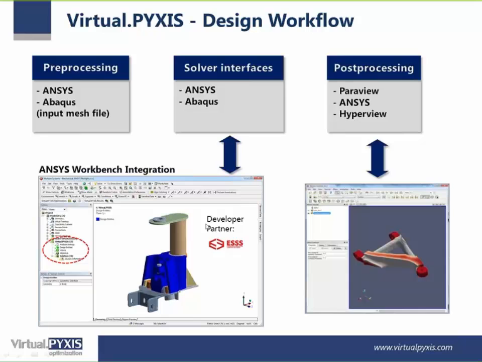So here is a short overview of the design workflow of the software. For the process we can use ANSYS Workbench, for example. Here you see the software. Later I will show how to prepare inside the Workbench. And the partner for the development of this ACT is SSS in Brazil. As solver we also have, besides ANSYS, Abaqus for interface with the solution, and post-processing with, for example, ANSYS Workbench, or even ParaView, which is an open source code for post-processing.